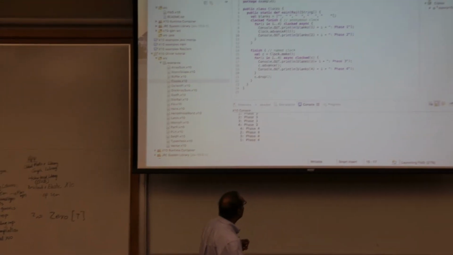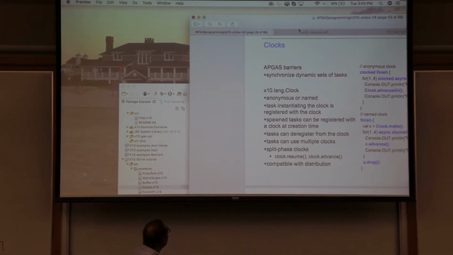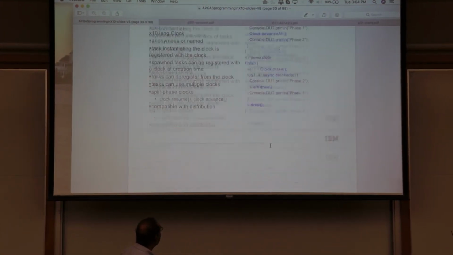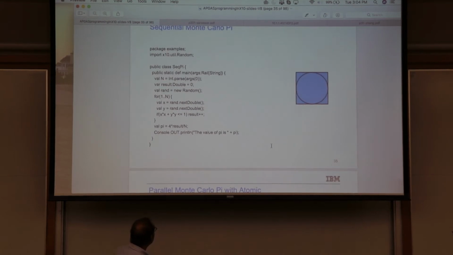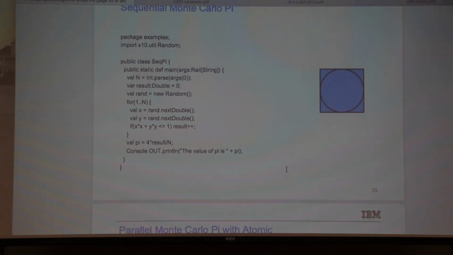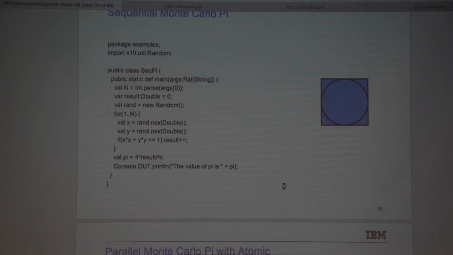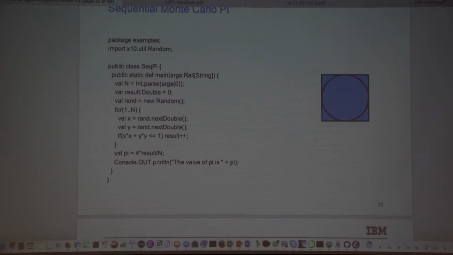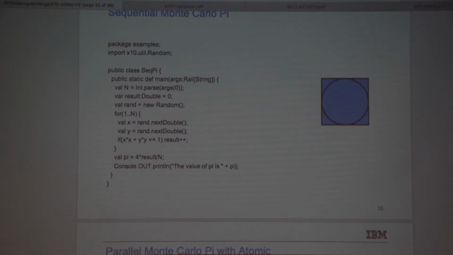Okay, let's go on to, right, so now here's a simple program, sequential Monte Carlo pi. Yes, so what does it do?